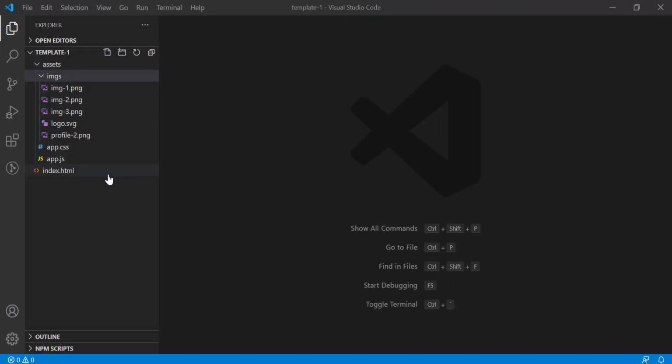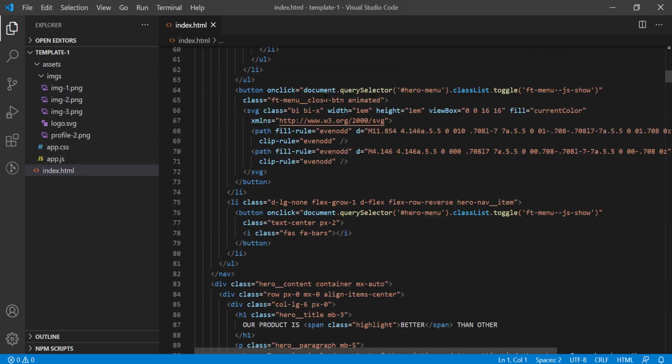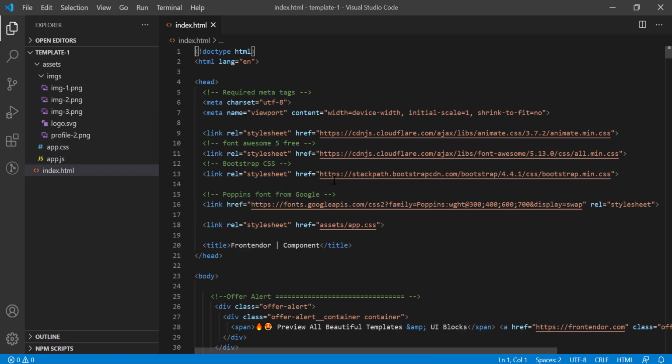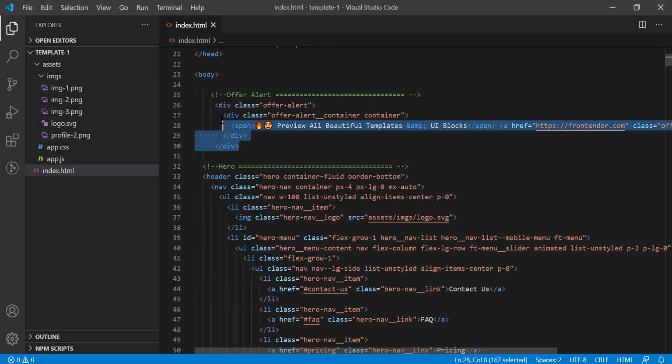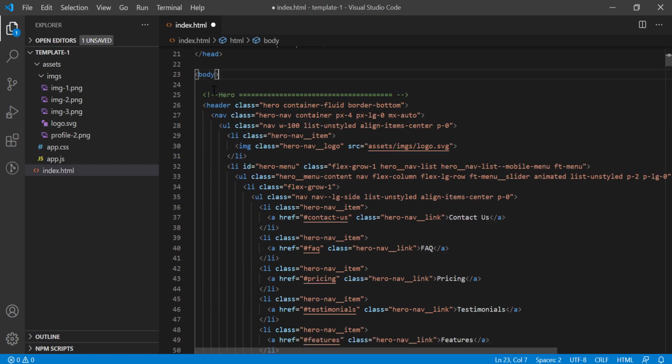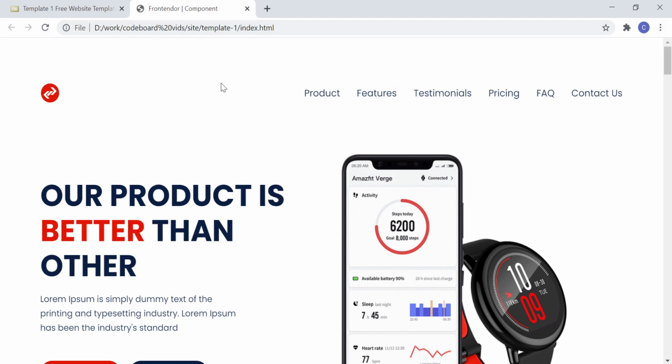As you can see, I have opened the files in VS Code editor. The index.html file is the main page for the site. Now, if you have noticed, there's a top advertisement section here. Let's first remove this. So let's go back to VS Code and remove this section. Let's check again. Yes, that irritating part is removed now. And we are good to go.